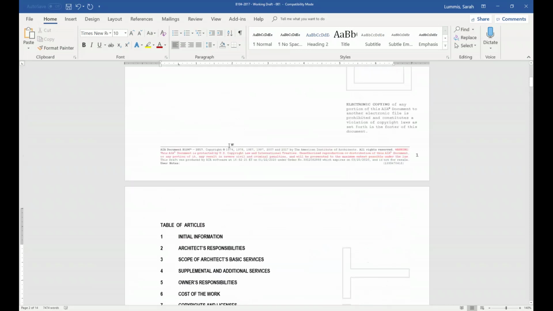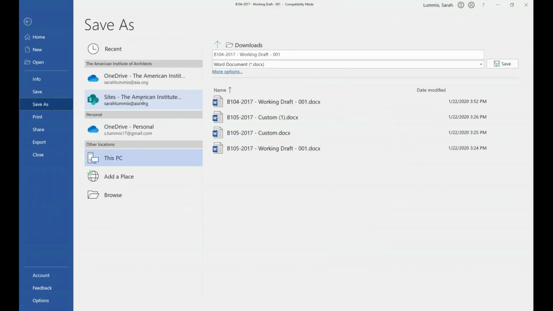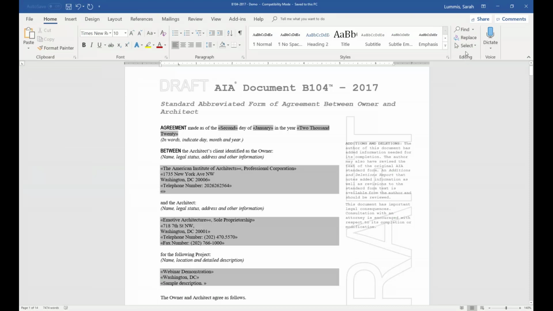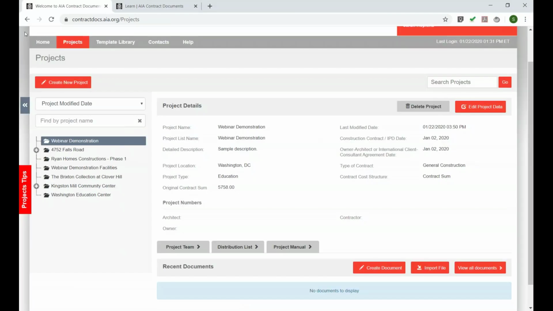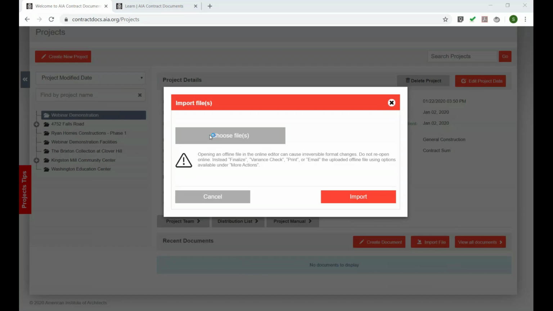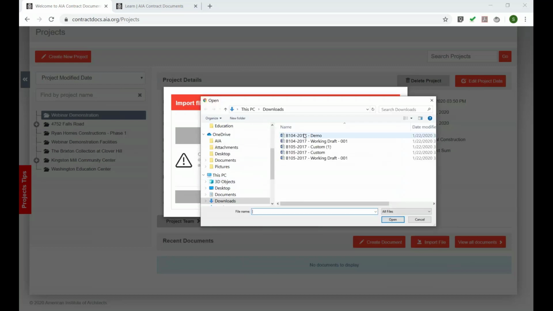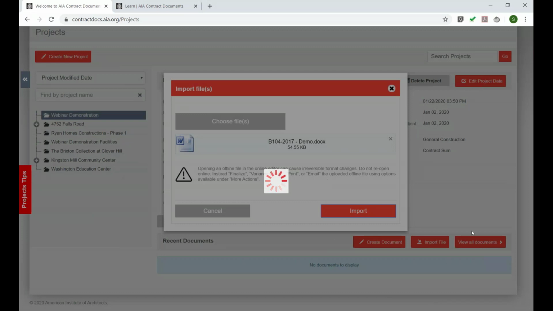From there, you can just go in and make any edits you'd like. And then you go ahead and save that to your computer. It doesn't matter where you save it as long as you can find it later. And then you're going to return to the online service. You're still in the Projects tab. You still have your project selected. And you're going to press Import File. And that's where you're going to import that document draft. So that's going to import to your project in draft form.